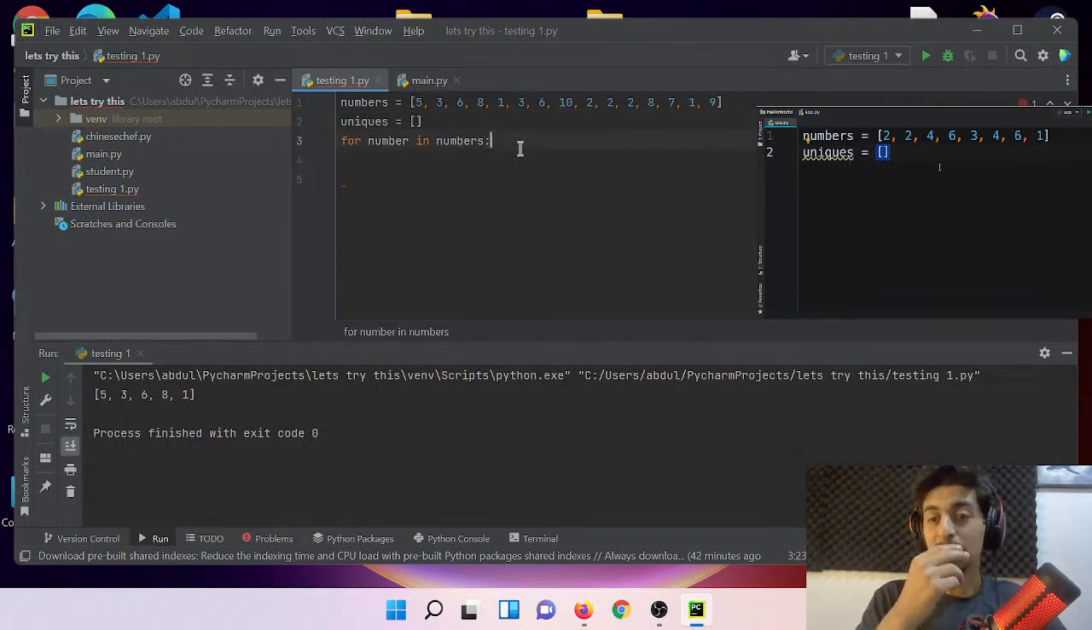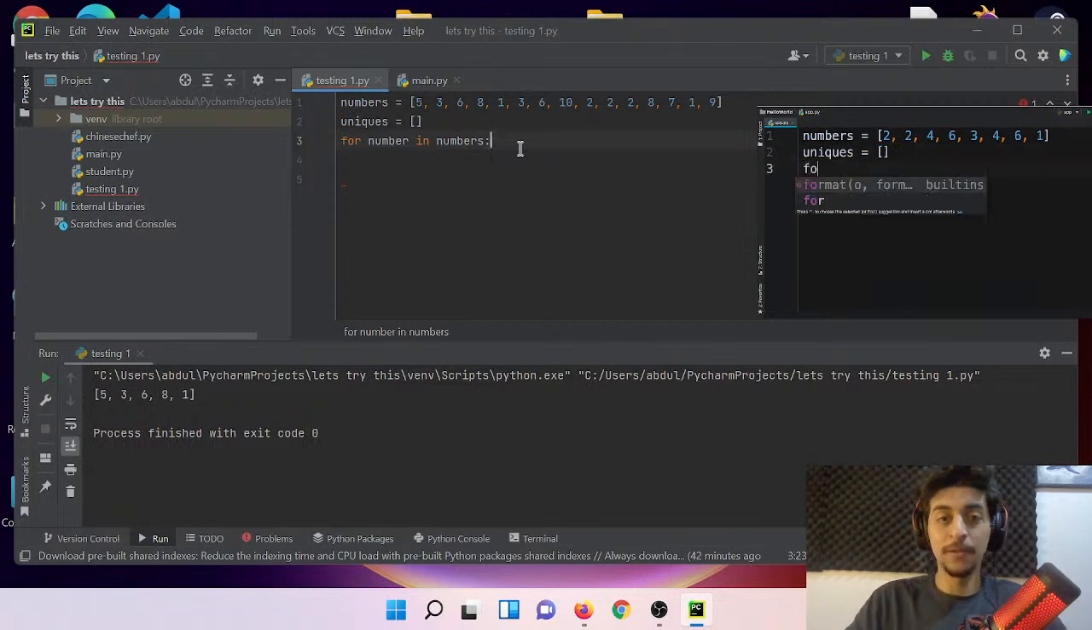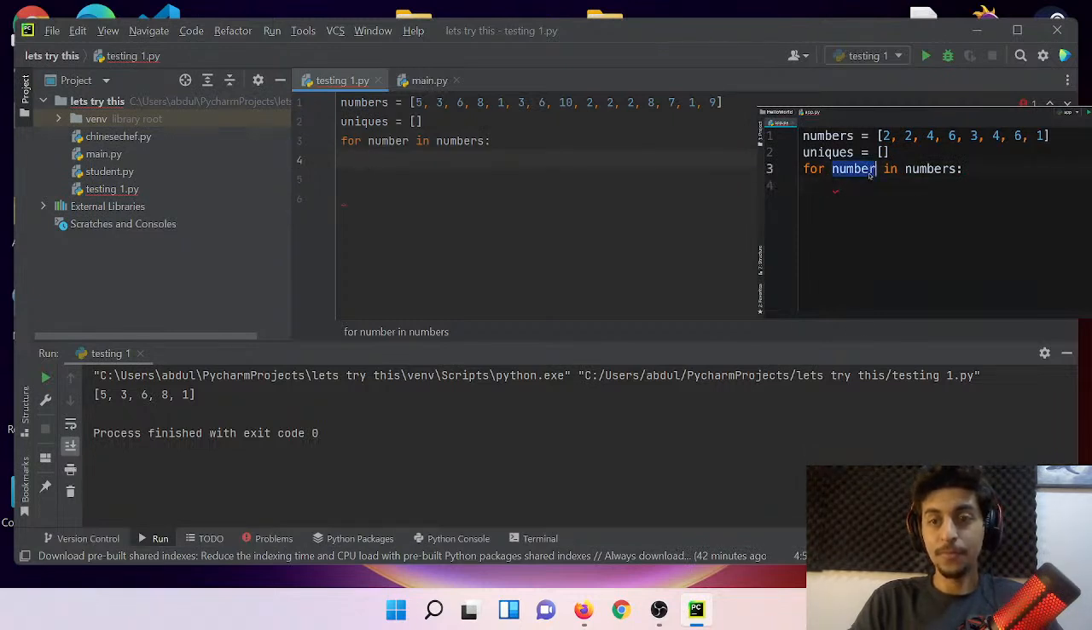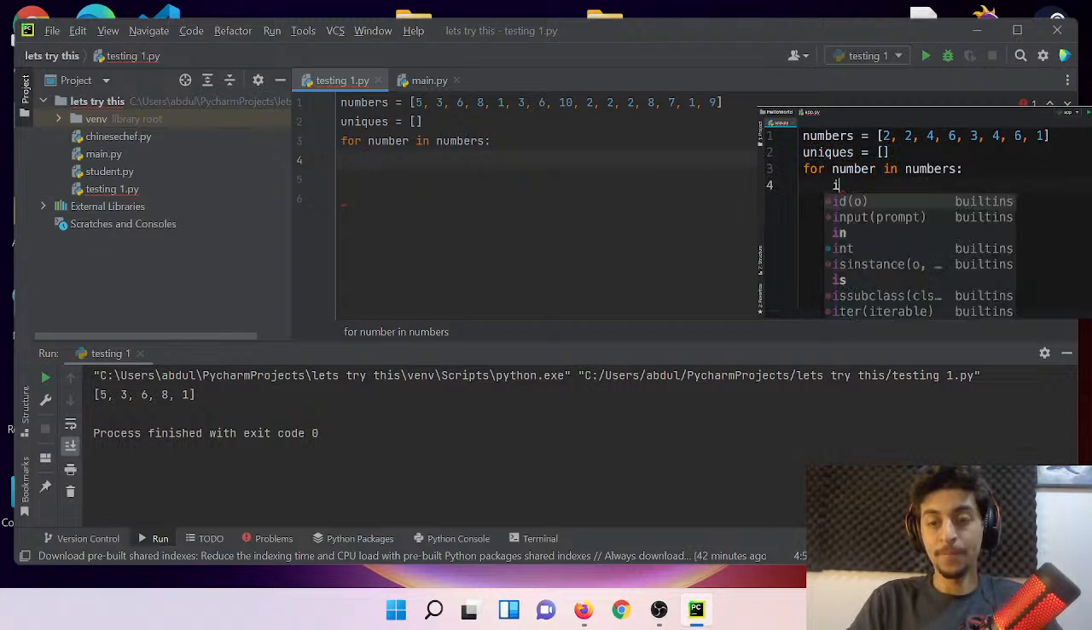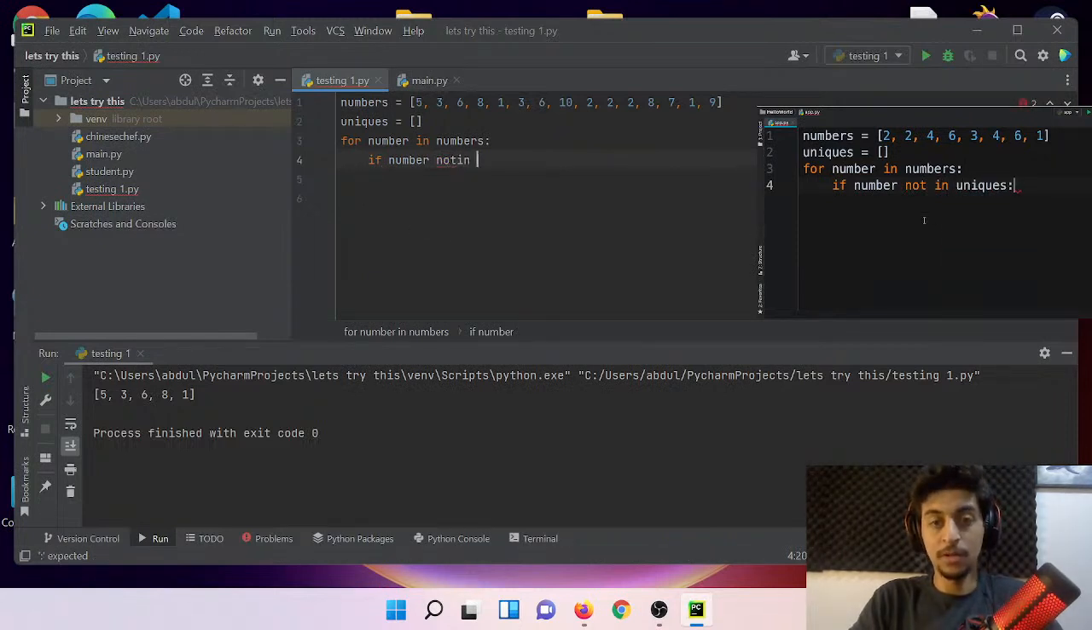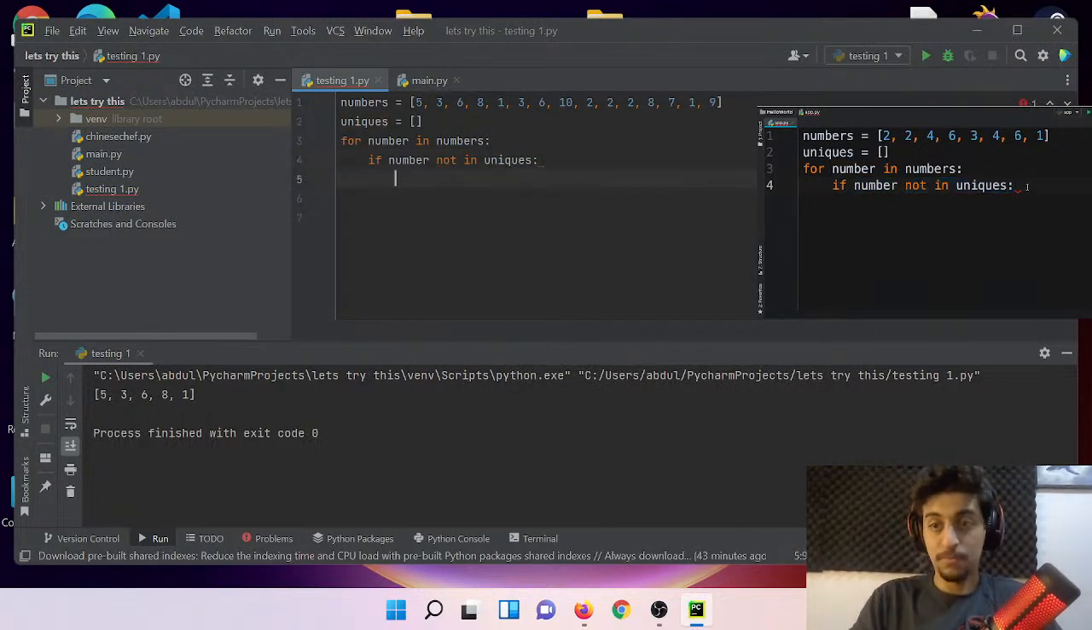Yeah, that's what I thought. Simple as that. So that's what I thought, but I didn't know how to write it. For number in numbers. Now we need to check to see if we have this number in the second list. So we use the in operator. If number not in unique. Note that here we are using the not operator. So if we don't have this number in this unique list, then we'll need to add it.